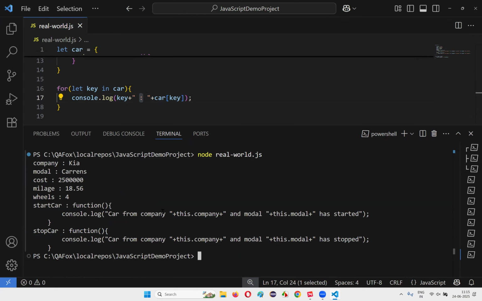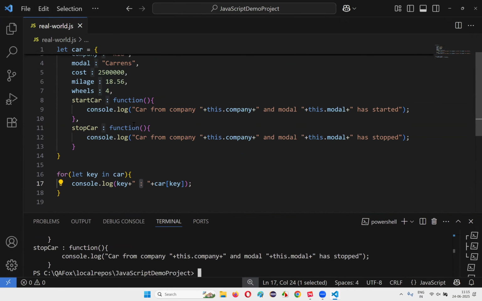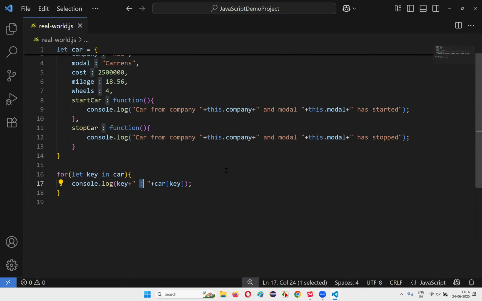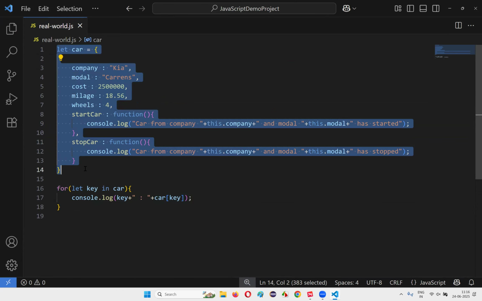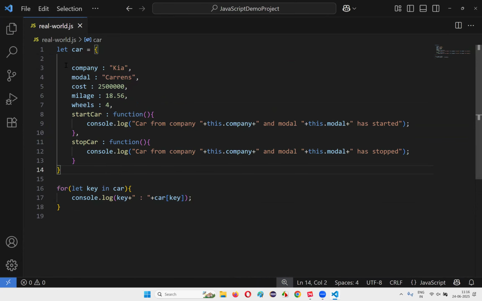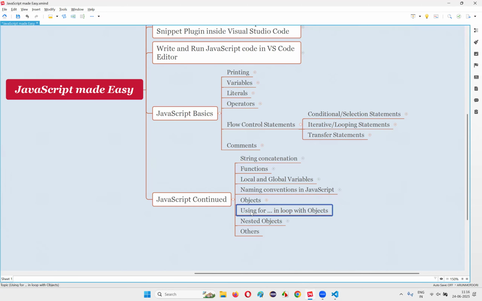So guys, this is how we can use the for in loop with objects in JavaScript. If you want to iterate through each and every property of an object in JavaScript, you have to use the for in loop like this. The for in loop is especially designed for iterating through the properties of objects. When you are working with objects, we generally use the for in loop. Hope you understood how to use the for in loop with objects in JavaScript.